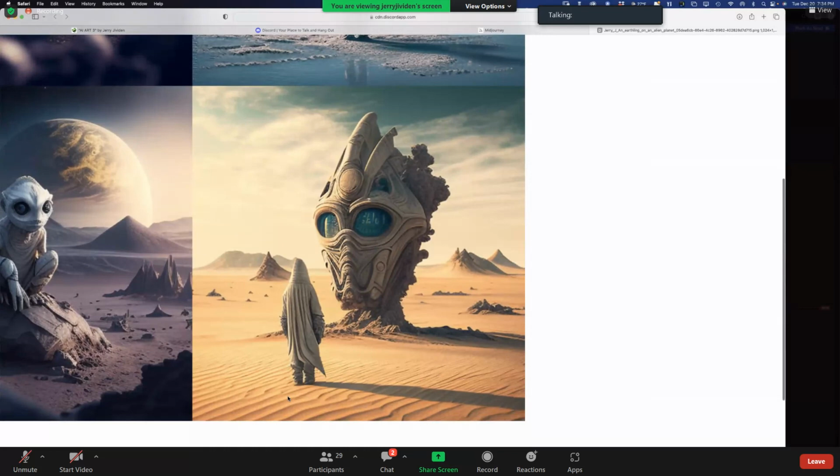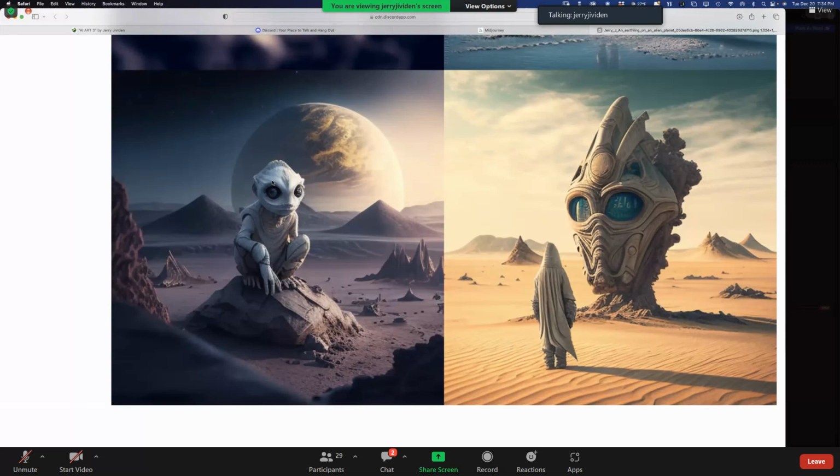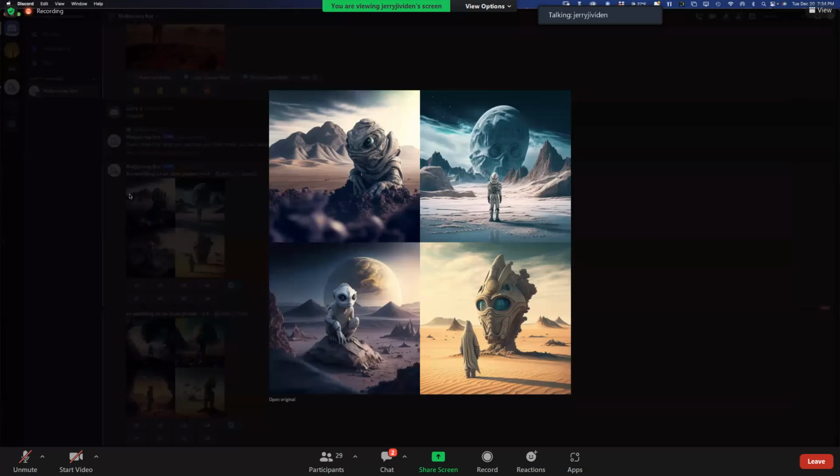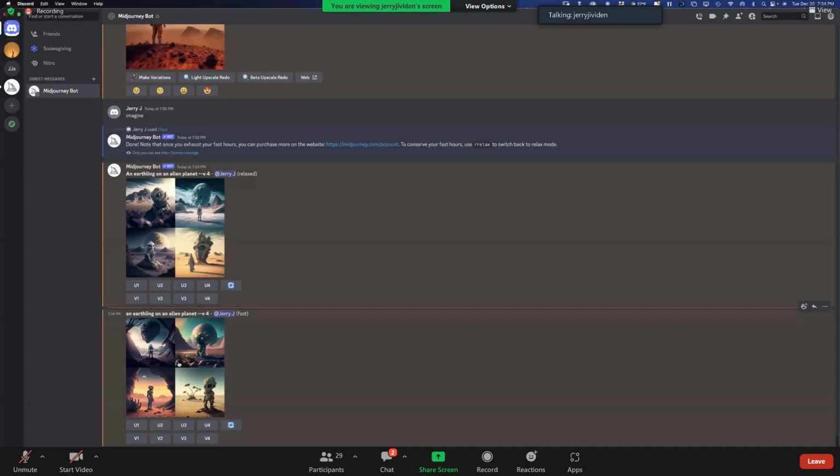So it's thinking that's my earthling on an alien planet. When you click back, you click over in the sidebar and that'll go away. Now you've got your next one coming up. And this is the fast mode.